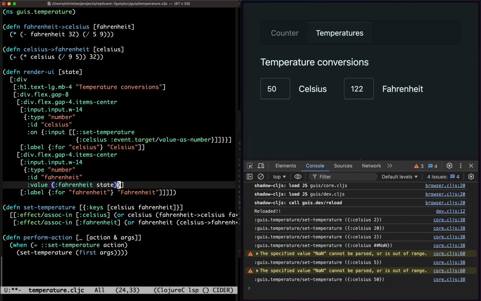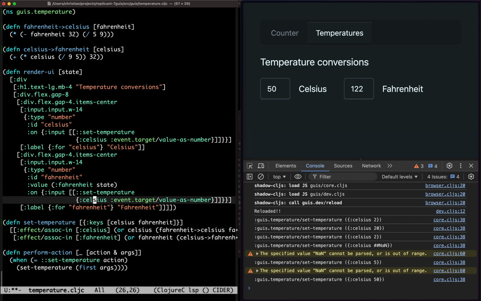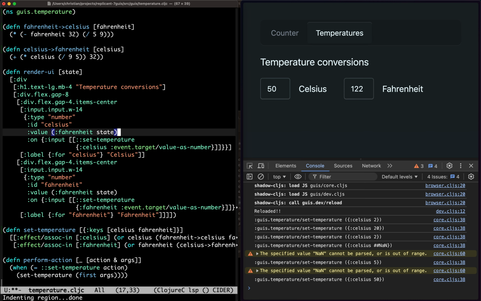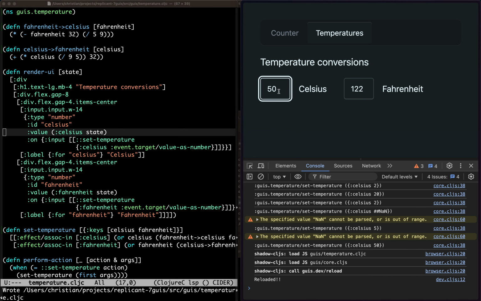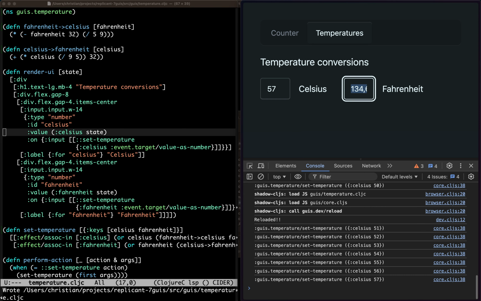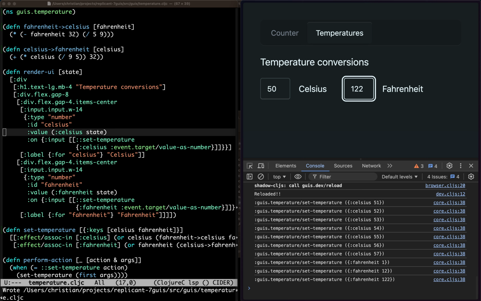Down here, and then we'll say set temperature. And this time we're setting the Fahrenheit. And then we also want to set the value on this field so they can control each other. Save that. And then we go here, up, up, up. And then I go here and do 122. And it's working. And this is it. This is bidirectional and user input.